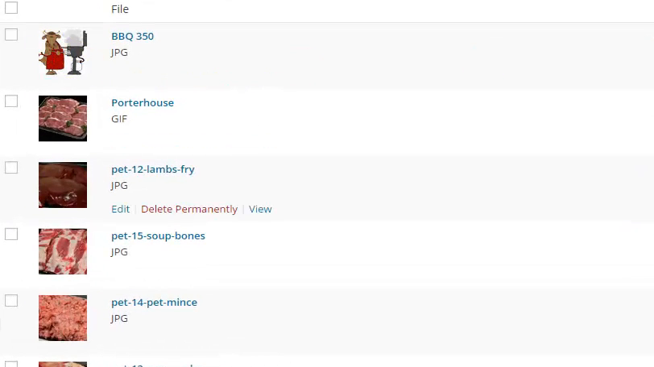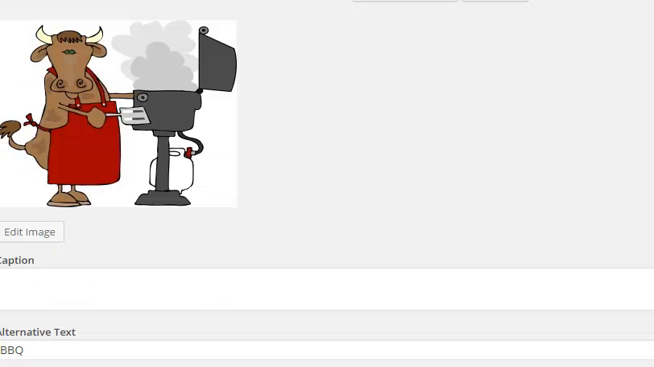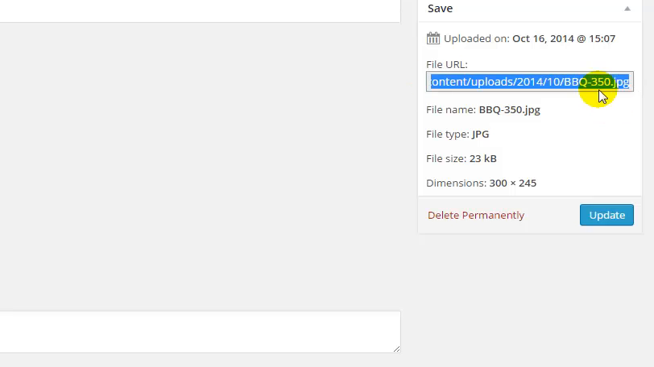There's the picture we just uploaded, and there's the coding. The file URL is the code that you want. You just copy that, put it into the widget in between the quotation marks. Make sure you don't delete the quotation marks. One of the easiest things to do is delete one. When you go back to look at it, no picture appears.